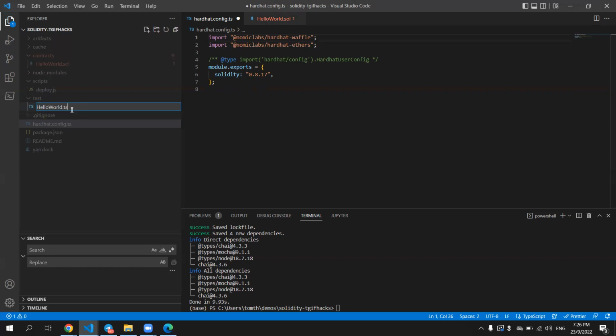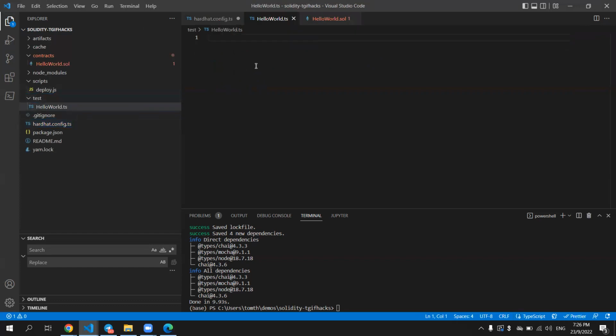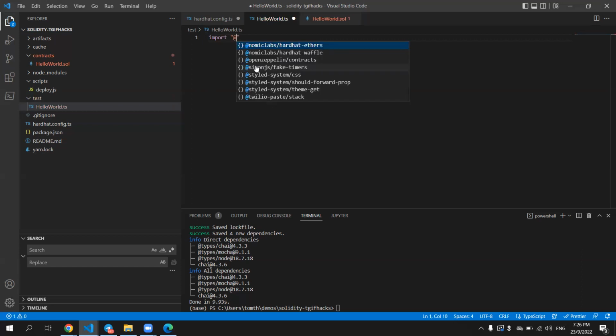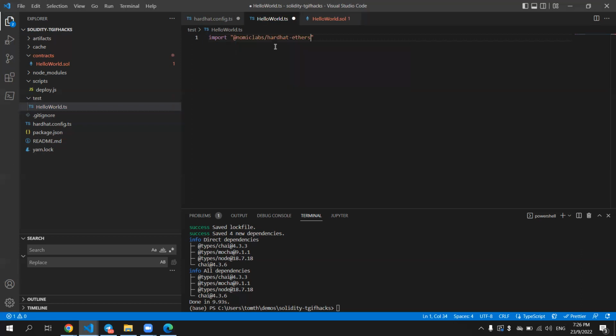So for this, since we're using TypeScript, just end the file in .ts as well. And then we're going to want to import some libraries, as well as some functions from Hardhat itself. So we're going to import hardhat ethers. Yeah, so we're importing this. And then you want to import ethers from Hardhat as well. So it's using ethers.js.